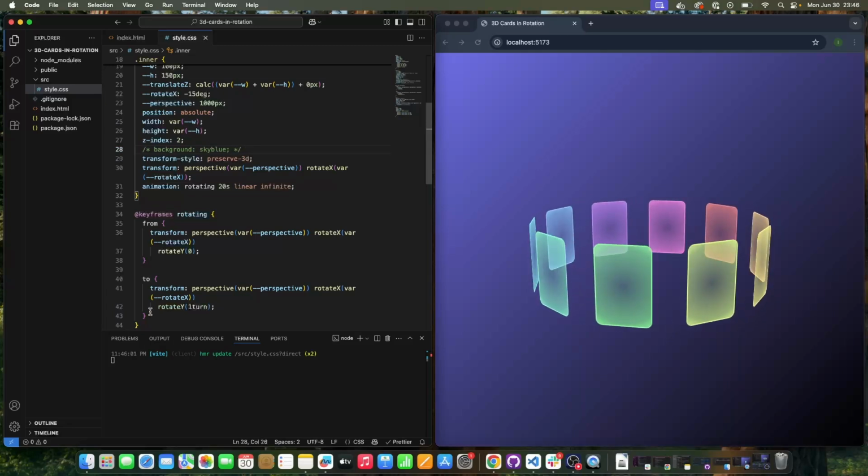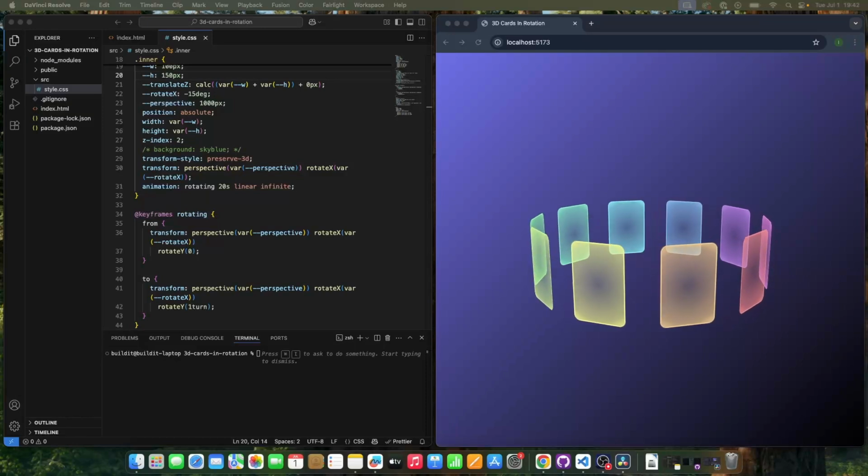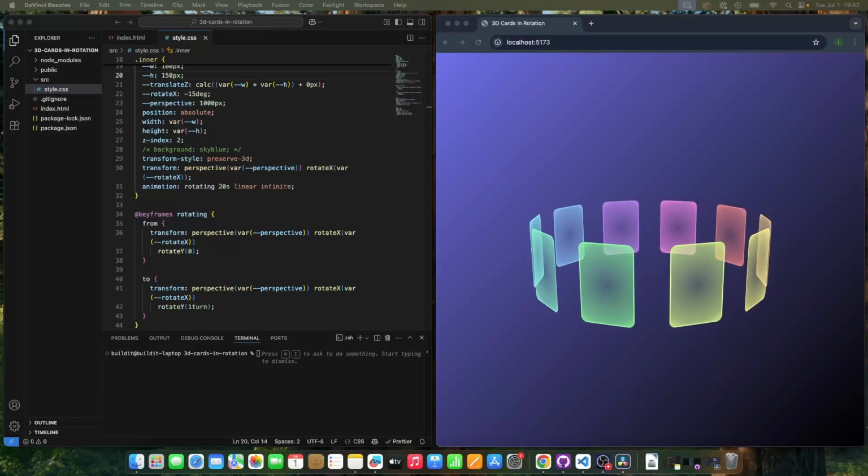Alright, we're all set and done. Let's take a look at our final work. Pretty cool final result, right? And it didn't even take that much code to achieve it.